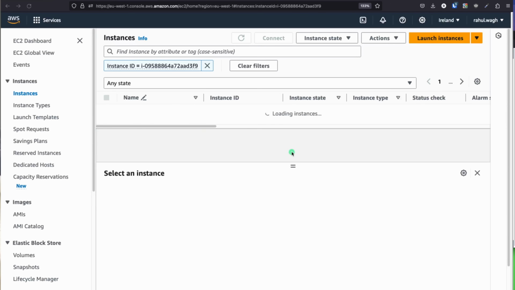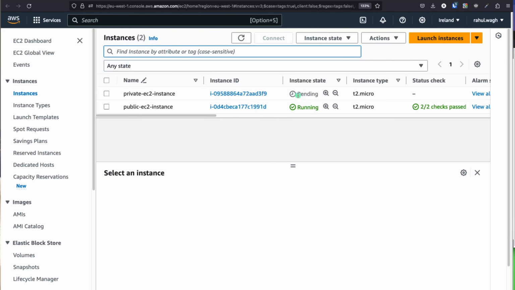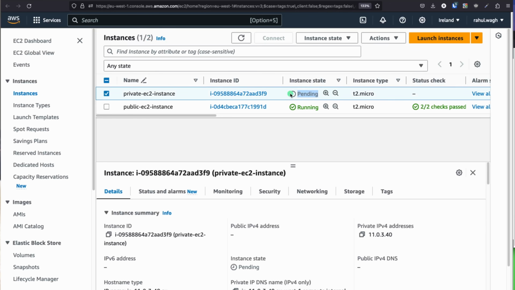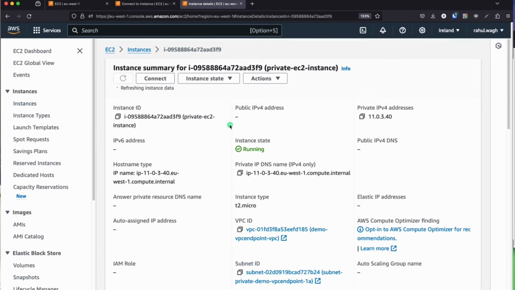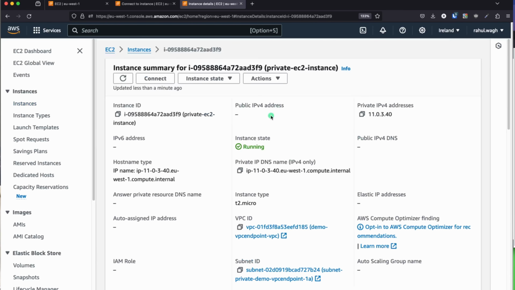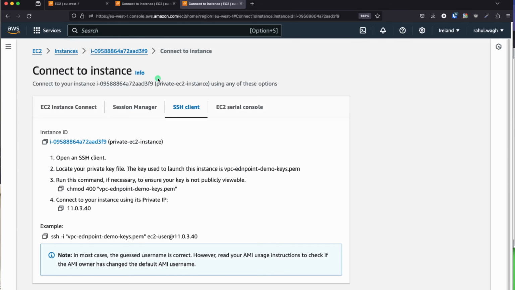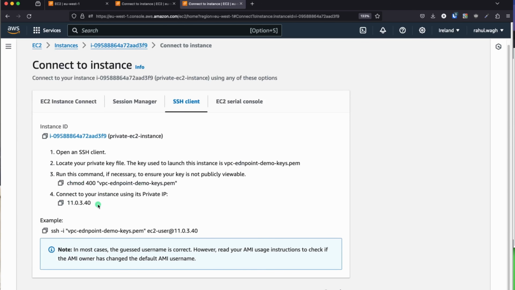And here you can see our instance is in pending state. So this is our private instance which is in pending state. I will be back once this instance is up and running. Alright, so now my private instance is up and running. So click on this instance ID over here, and you can see there is no public IP, but we have the private IP over here. But we need to connect to this EC2 instance. So click on connect, and here you will find the similar instructions for connecting to your private instance.